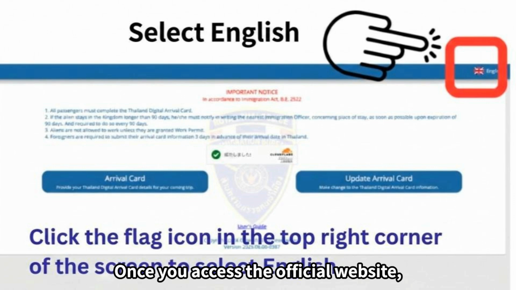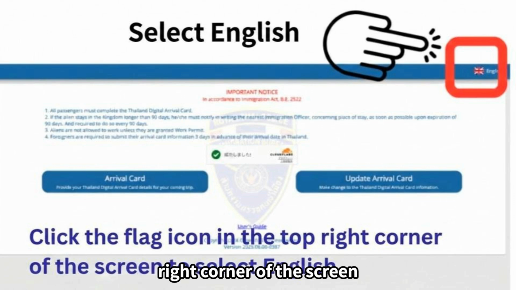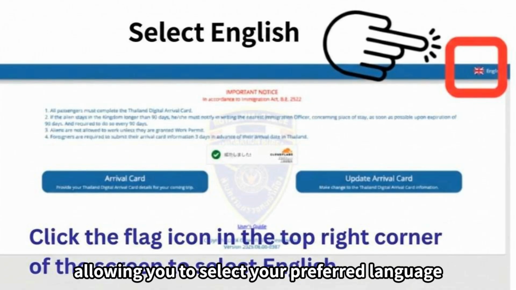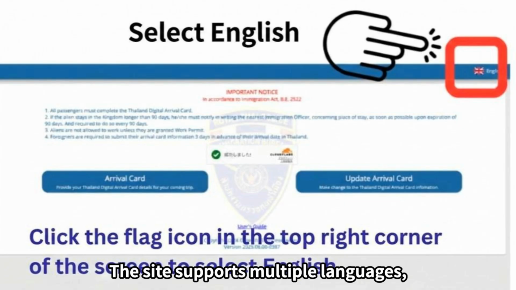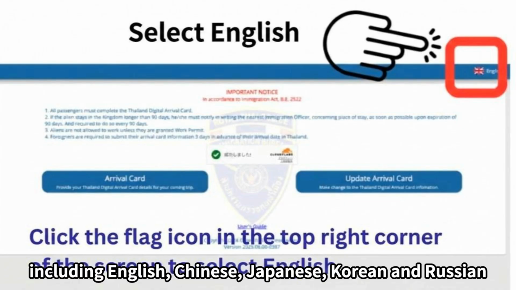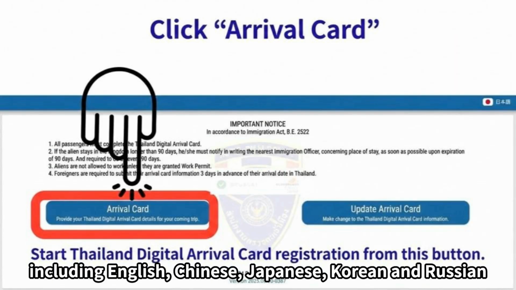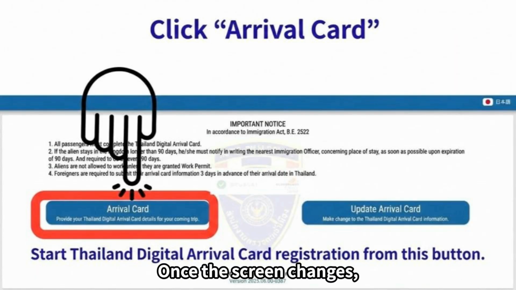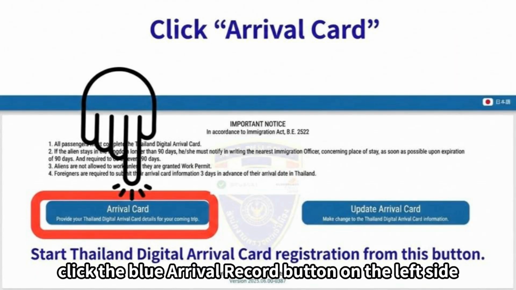Once you access the official website, click the flag icon located in the top right corner of the screen. A list of languages will appear, allowing you to select your preferred language. The site supports multiple languages, including English, Chinese, Japanese, Korean, and Russian. Once the screen changes, click the blue Arrival Record button on the left side.